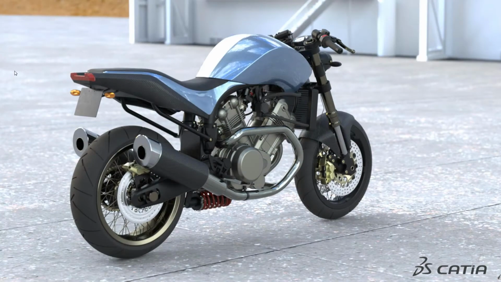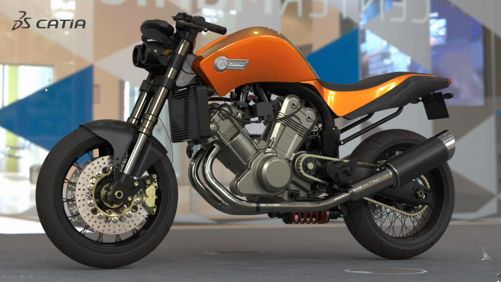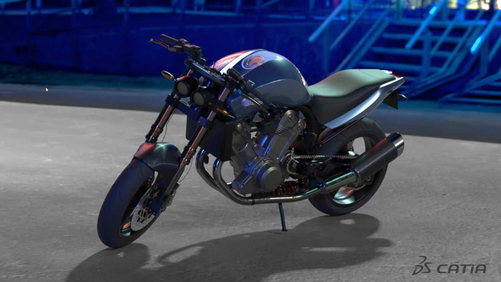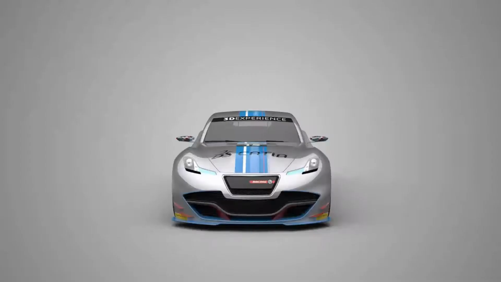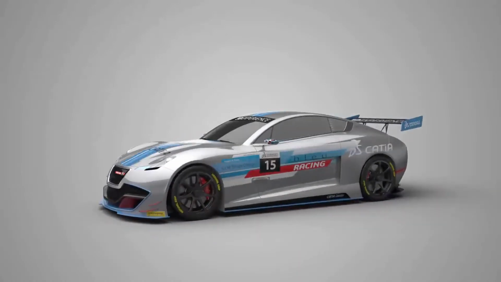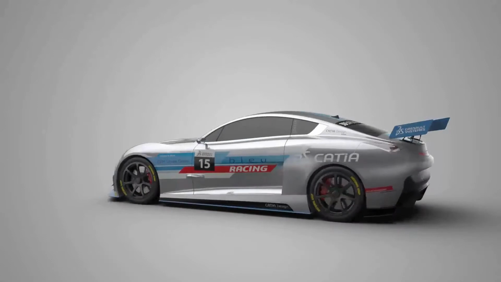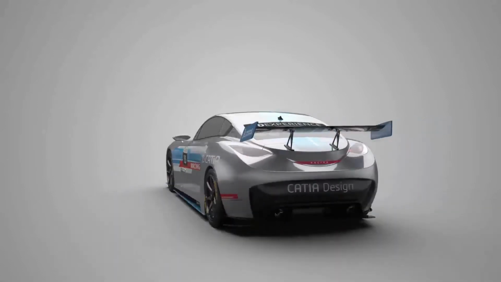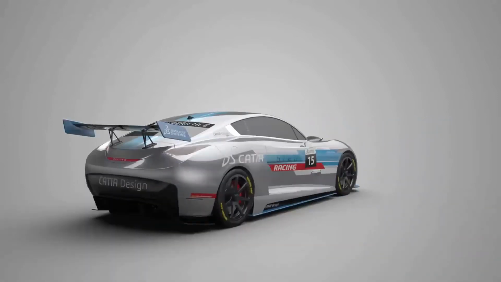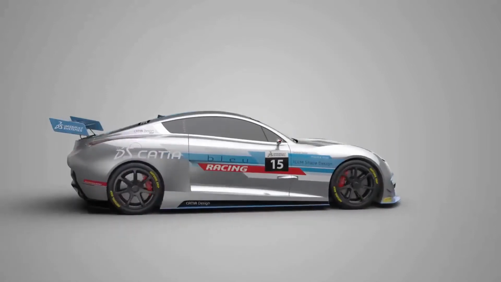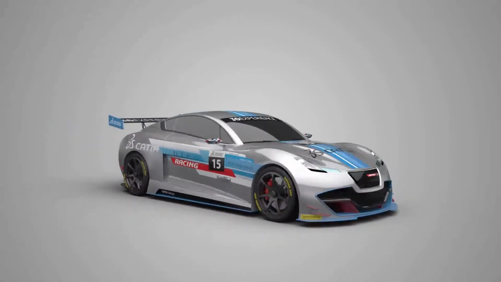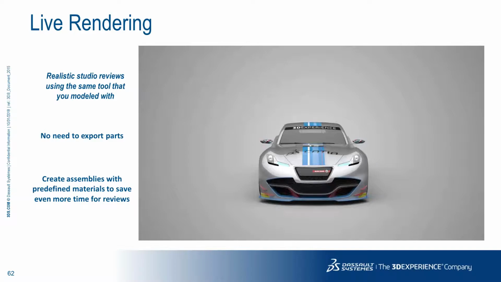So being on a single platform where modeling and visualization can be performed without having to export and clean up data, it makes creating shots like this easy, and it offers a huge value to designers. So again, we're talking about realistic studio reviews where you can place your design on a turntable or even create an animation. This car even has decals placed on it, which is another easy task available in live rendering.